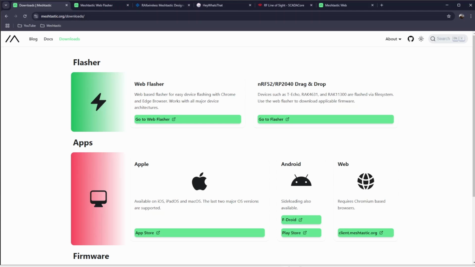Now, for a note, the Heltec, you can plug it directly in and it will flash from your browser. But with the RAK WisBlock, you have to download a zip file and basically just drag and drop it to your node when you have it plugged into your computer. It will notice and recognize it in the file system, and that's all you have to do. It will boot itself up automatically.